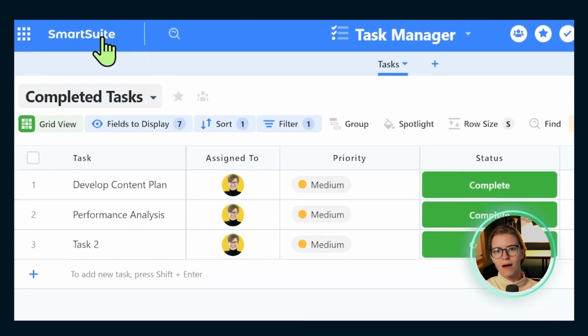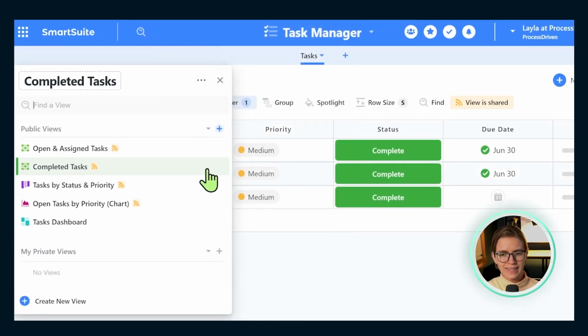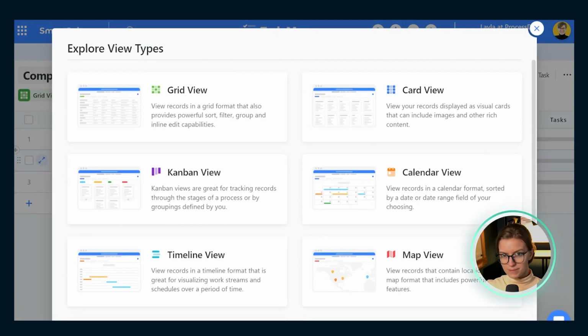When you're inside your SmartSuite account, have you noticed up in the top left-hand corner, there's this view area where you can add different layouts and visual effects to the information that you're organizing in SmartSuite? This kind of area is called your View Types area.